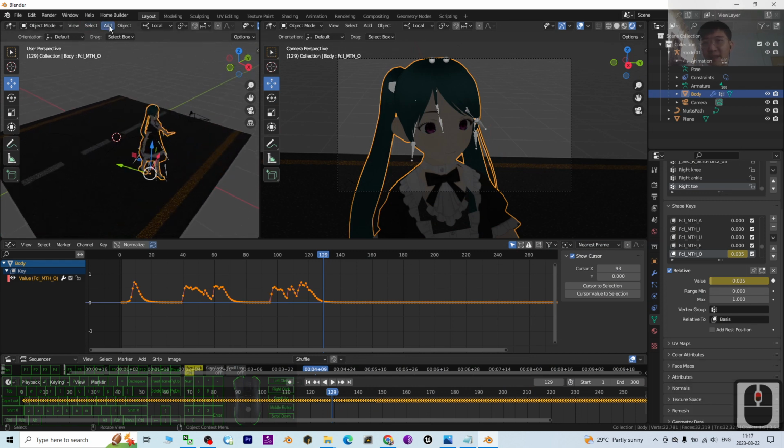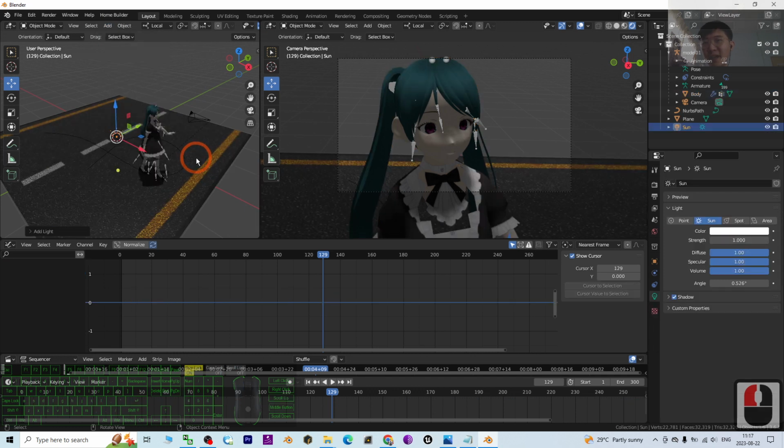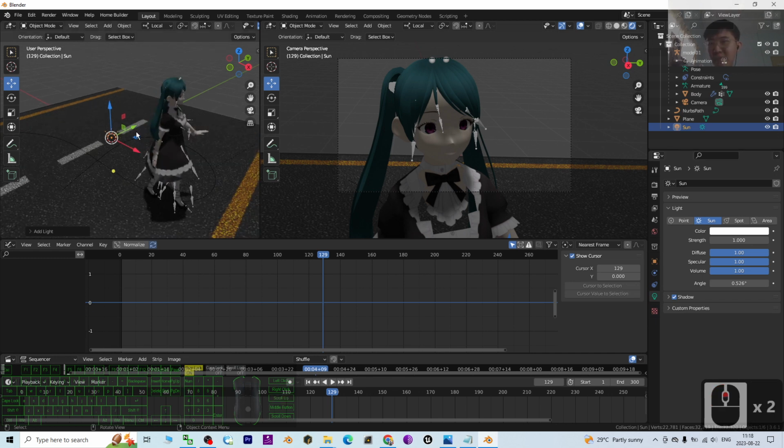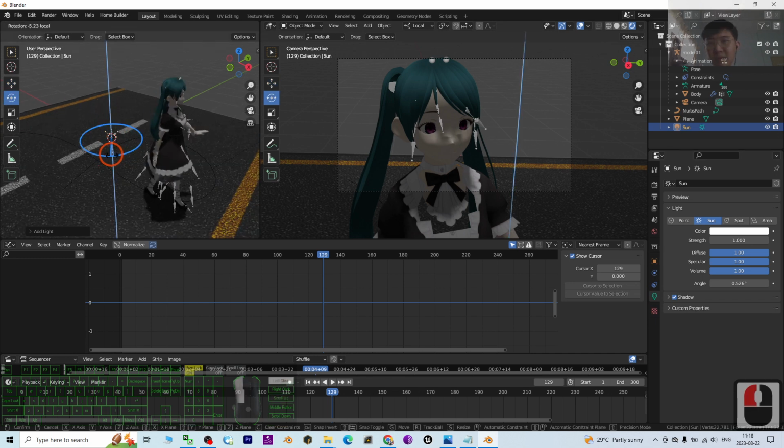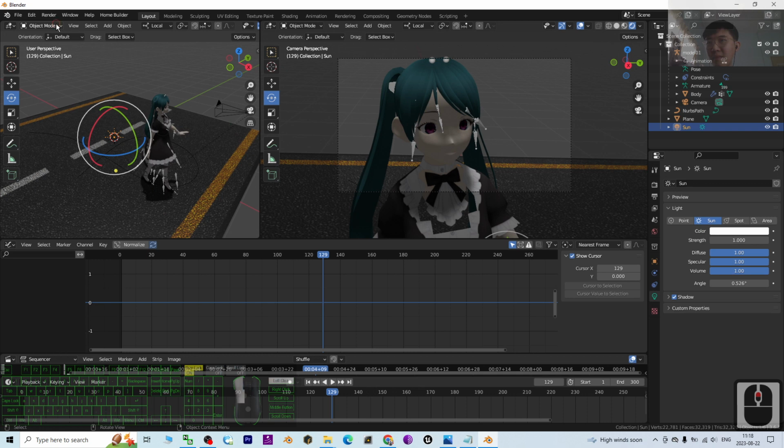You can just click add light. Maybe you can add sunlight like this. And how about the direction of the sunlight? We can check it here. The angle, the direction. The angle.